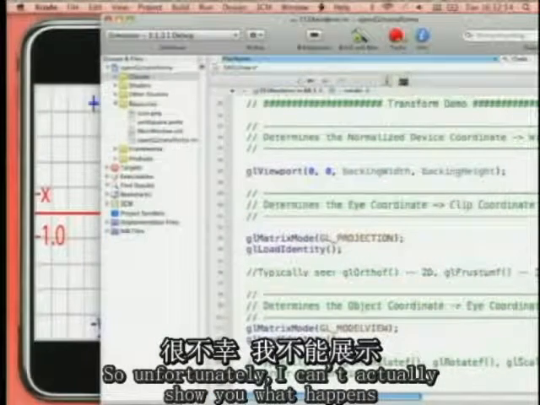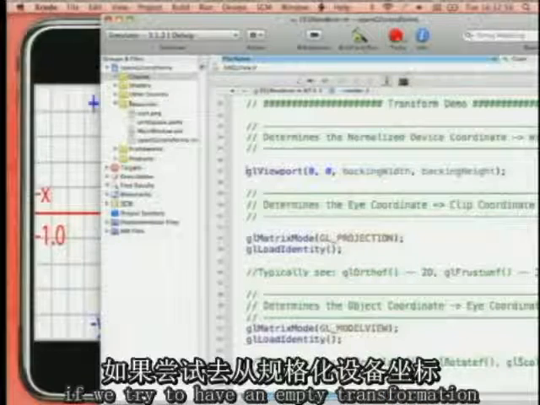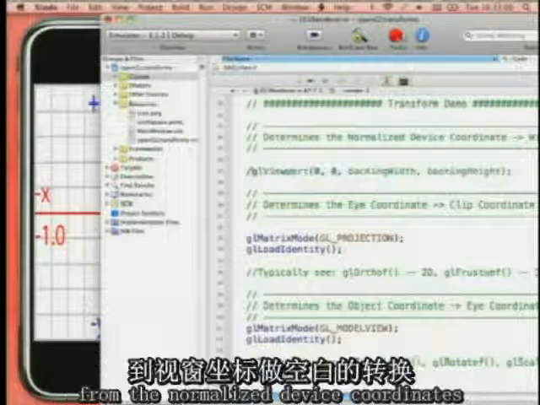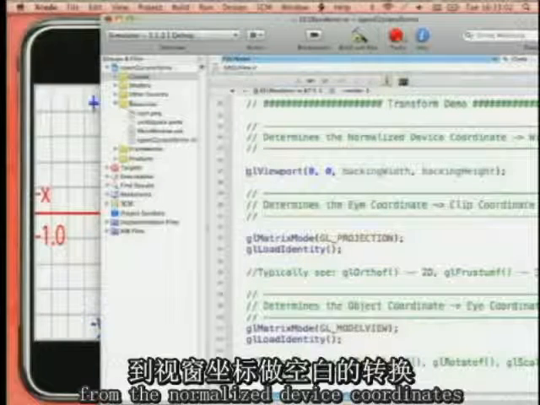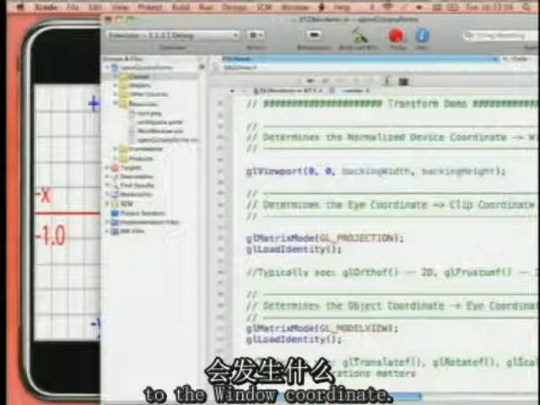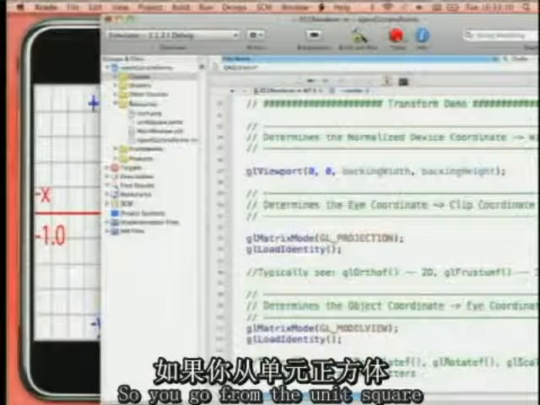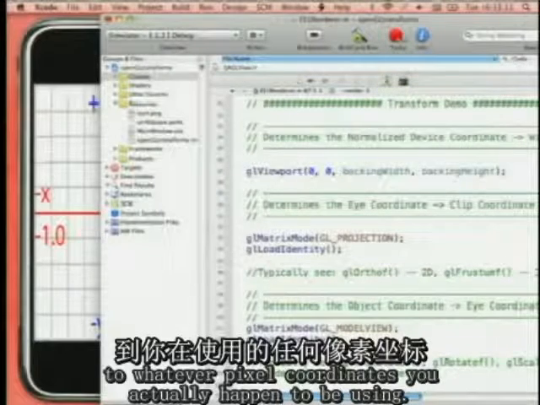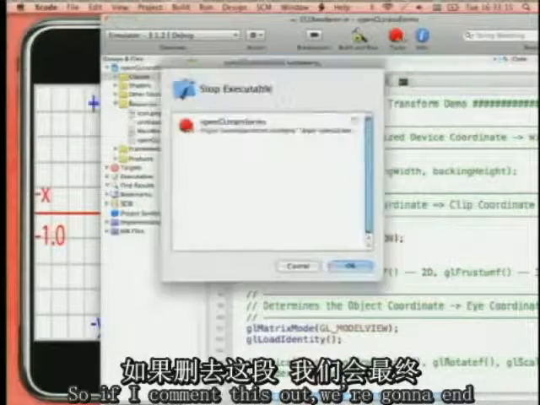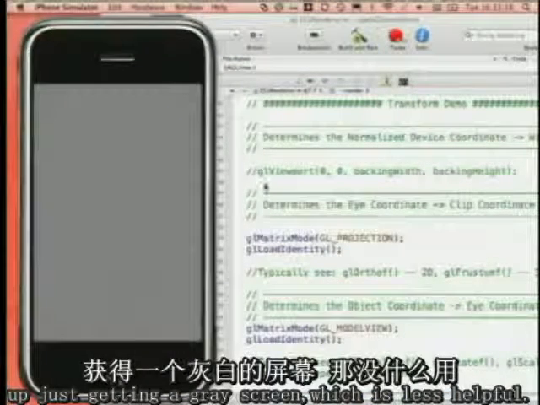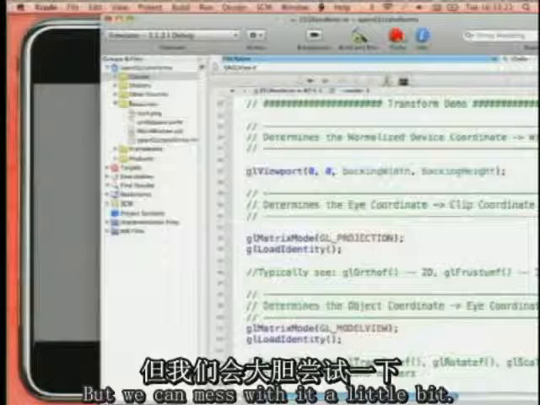Unfortunately, I can't actually show you what happens if we try to have an empty transformation from the normalized device coordinates to the window coordinates. This GL viewport command is the thing that actually sets up that transformation. So you go from the unit square to whatever pixel coordinates you actually happen to be using. If I comment this out, we're going to end up just getting a gray screen, which is less helpful. But we can mess with it a little bit.